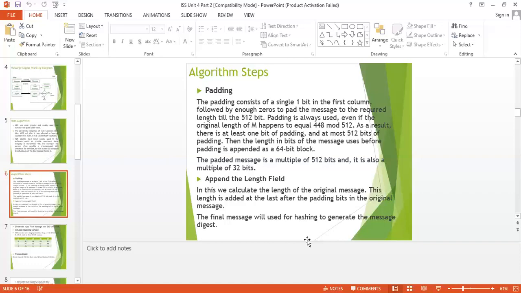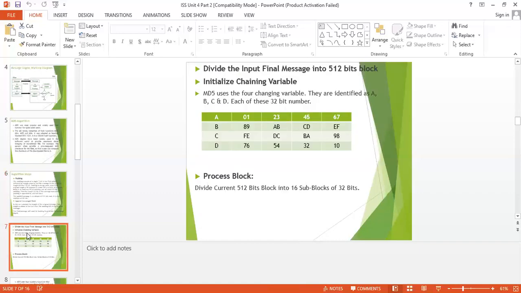After padding, we use the second step, append the length field. In this, we calculate the length of the original message. This length is added at the last, after the padding bits in the original message. So the final message will be used for hashing to generate the message digest. Number three, the final message is divided into 512-bit blocks.